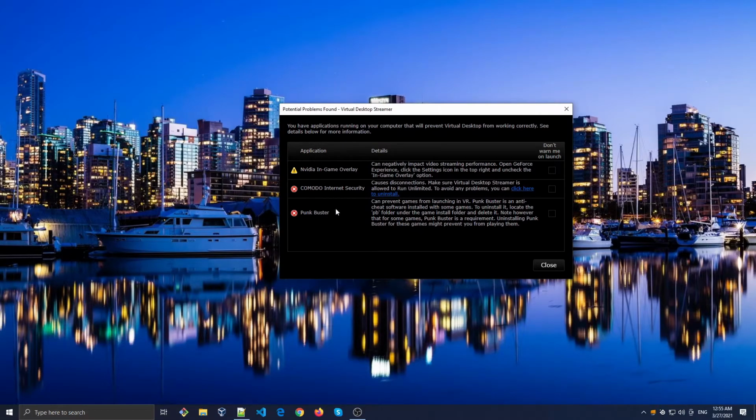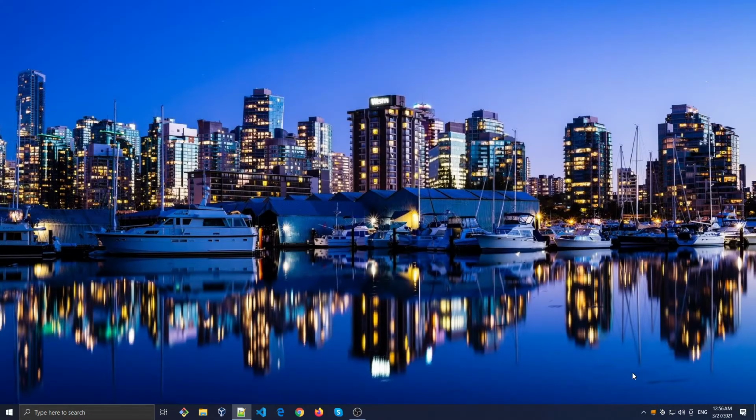After I run it, in my case, there are some applications installed that might interfere with Virtual Desktop, so it gives me a warning. In your case, there might be no warning like this, so just ignore it. I just ignore it for now because in my experience, it's okay and it didn't interfere with my Virtual Desktop, so I just close it. It will be on your tray or here, and the next step after you have installed Virtual Desktop and the Streamer is to run the game now.